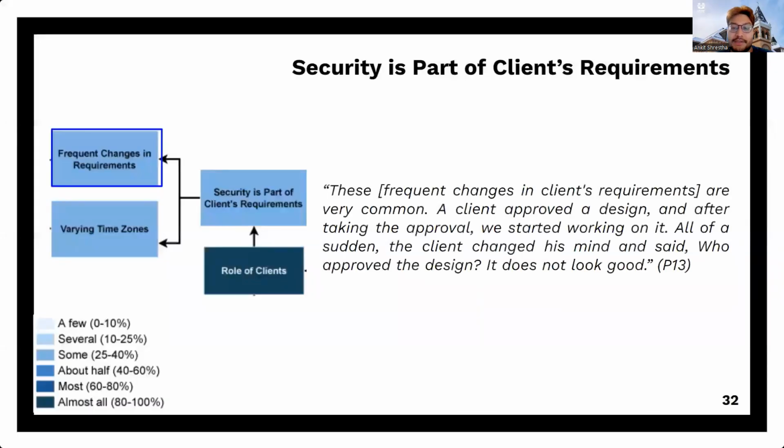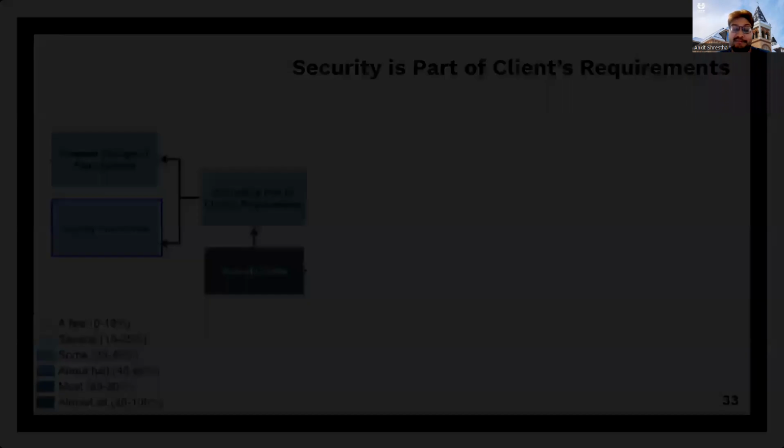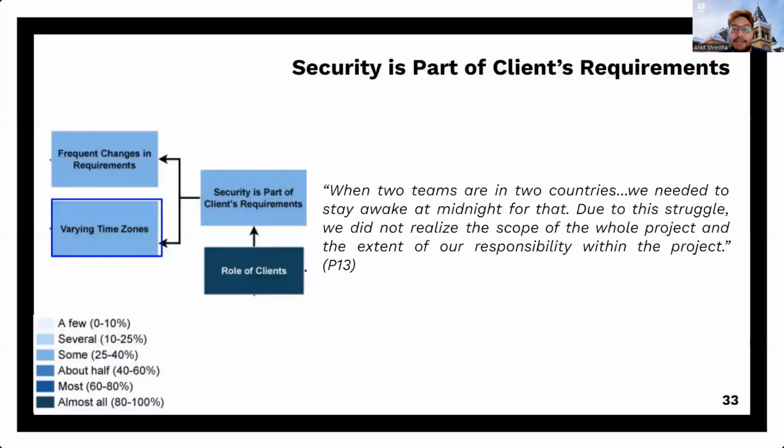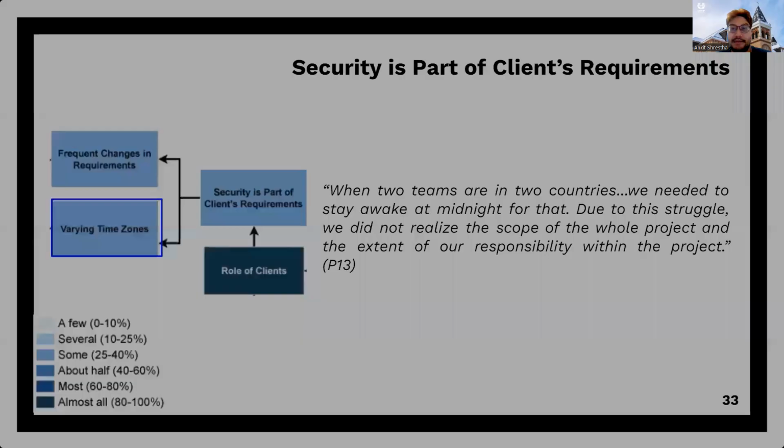When security is part of clients' requirements, developers face challenges with frequent changes in requirements. As mentioned in the code, developers face delays due to these changes, which resulted in disregard for security as the deadline approached closer. In addition to that, varying time zones due to cross-country collaboration required the developers to stay extra hours even after work so that they could attend meetings with clients. This resulted in loss of morale and project delays.